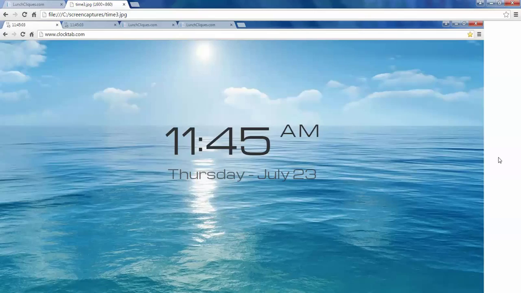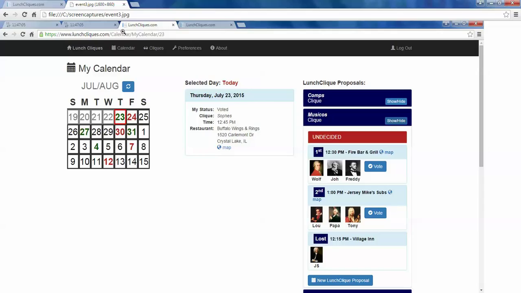Now it's 11:45. This time on the Musicos clique, I can see that the last lunch clique proposal, the one by JS, has been declared a loser. This happened because it is now half hour before the lunch time for that proposal, and there is only one vote. A quorum of 2 votes is necessary. I am still given the option of voting for the other 2 proposals, and the lunch clique remains undecided.